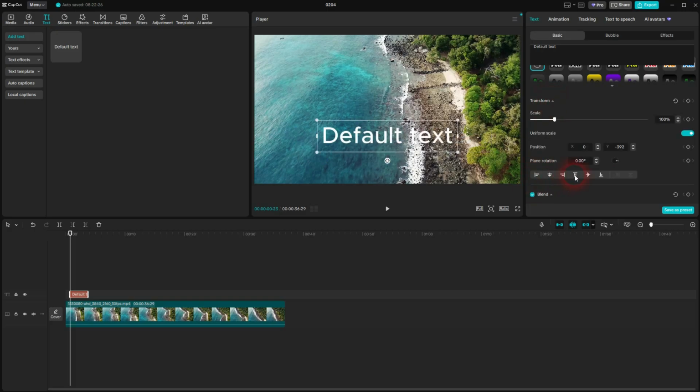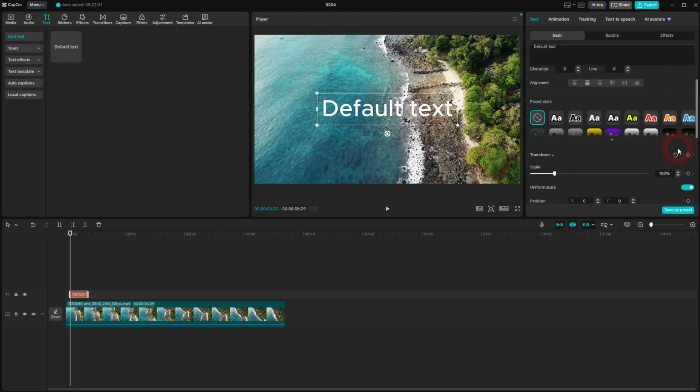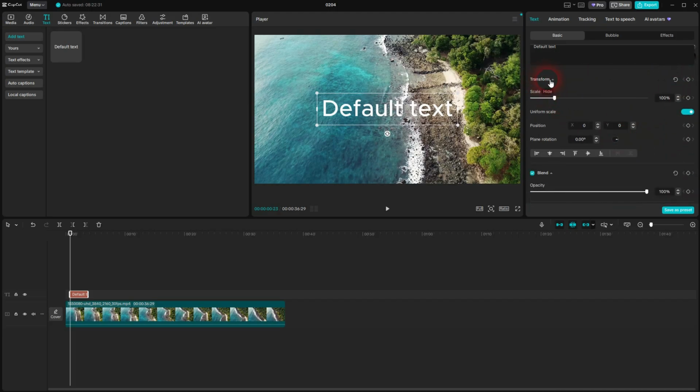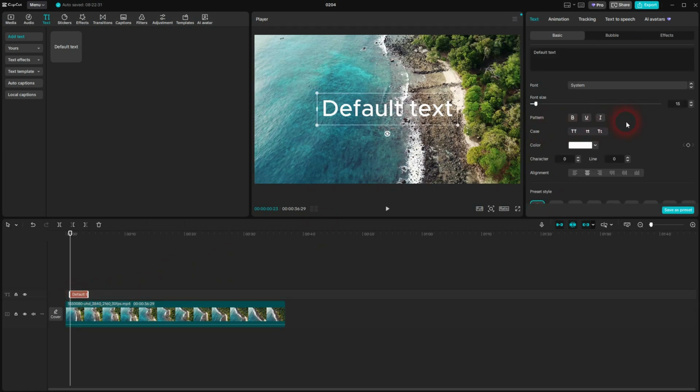This time it's not video basic, but text basic. And then you scroll till you find the drop down here for transform. There's alignment again, just like we had it with video basic transform. And this is how you can align objects in CapCut.